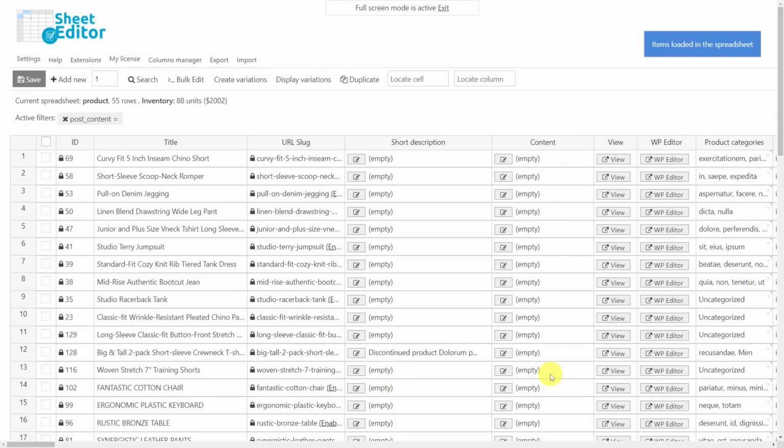As you can see, it's really simple to find all your WooCommerce products with empty descriptions using the WP Sheet Editor Products Spreadsheet plugin.